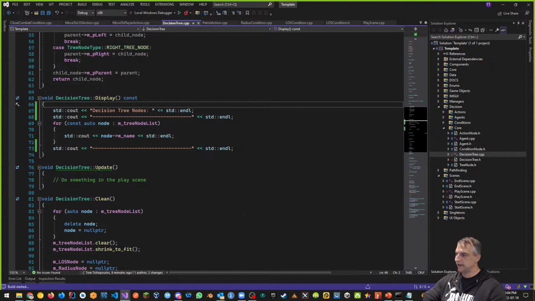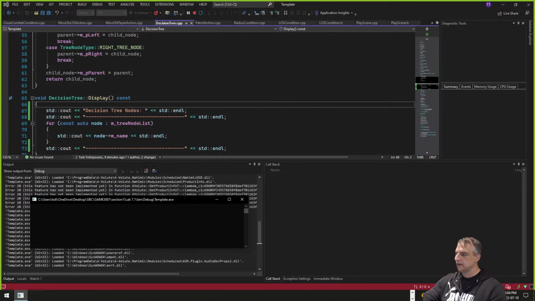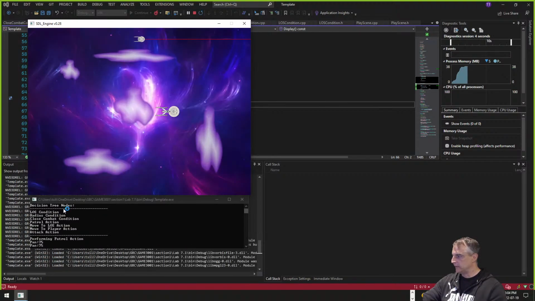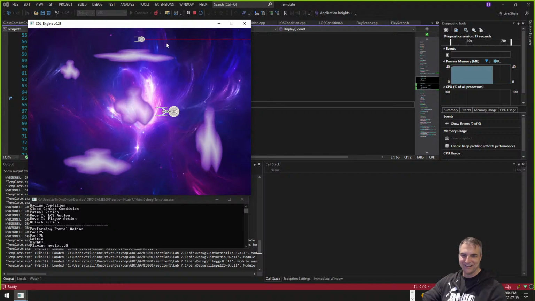Let's run it, and you can see that now that I've added in just this part, it's going to basically display stuff properly. So there's the tree nodes. Okay. But now it says performing the patrol action. It's performing the patrol action because it doesn't have line of sight. Take a look at that. But it's not really moving anywhere. It's not moving anywhere because we haven't programmed the ship to do any of that.